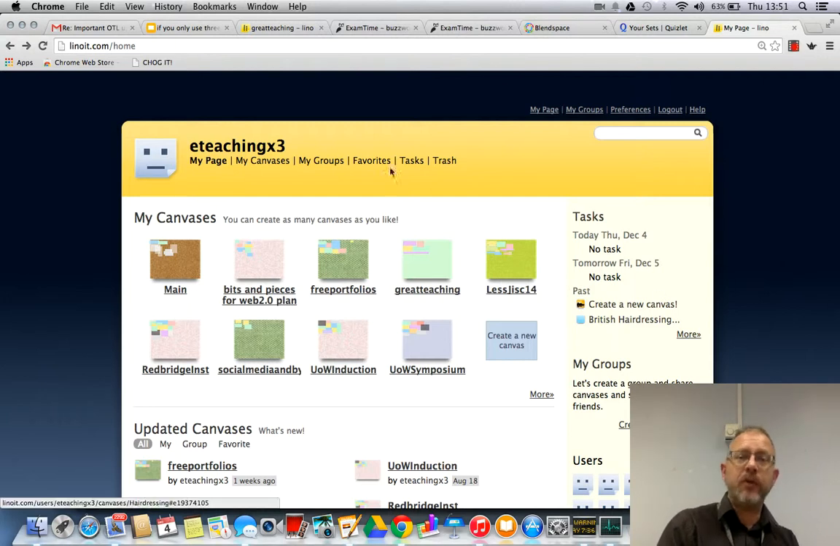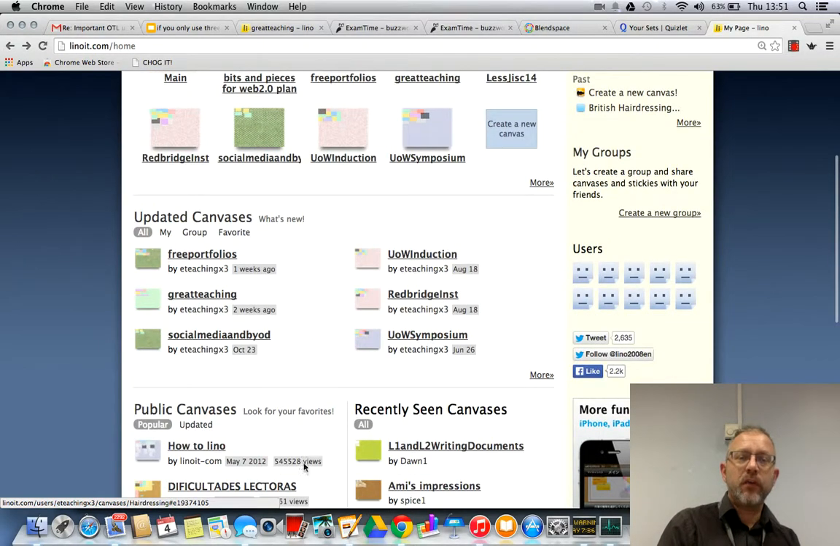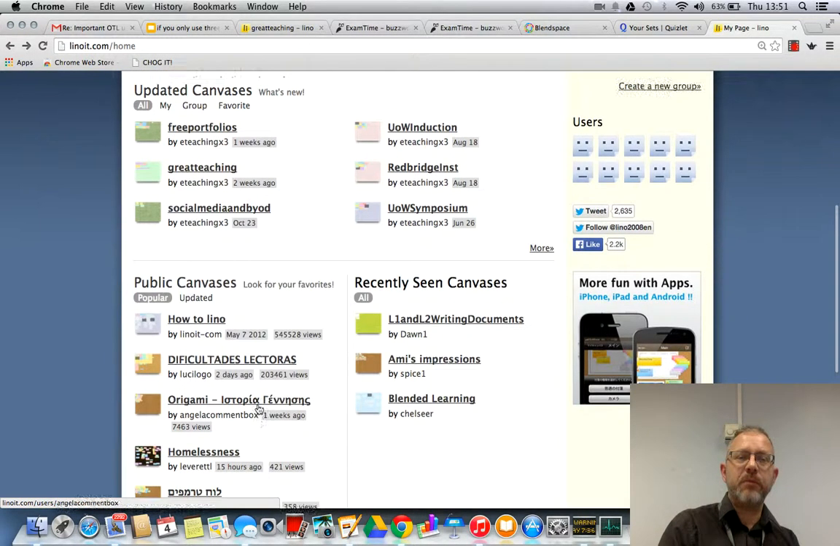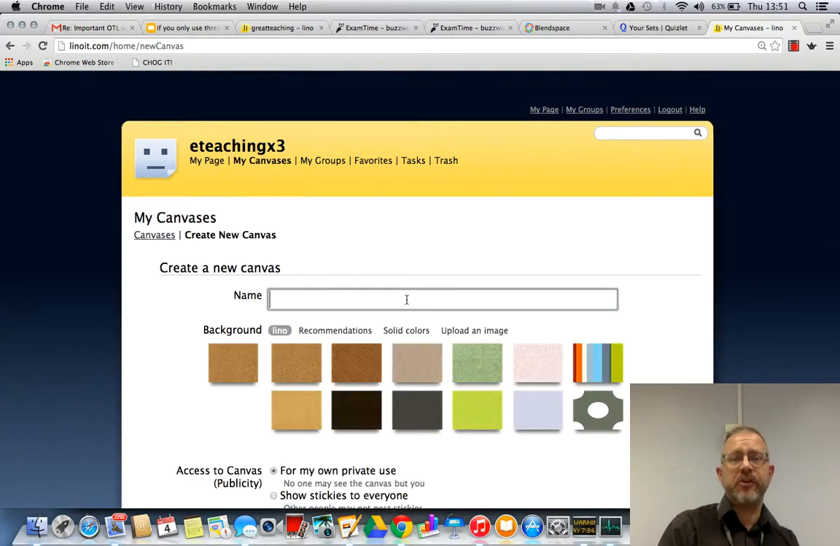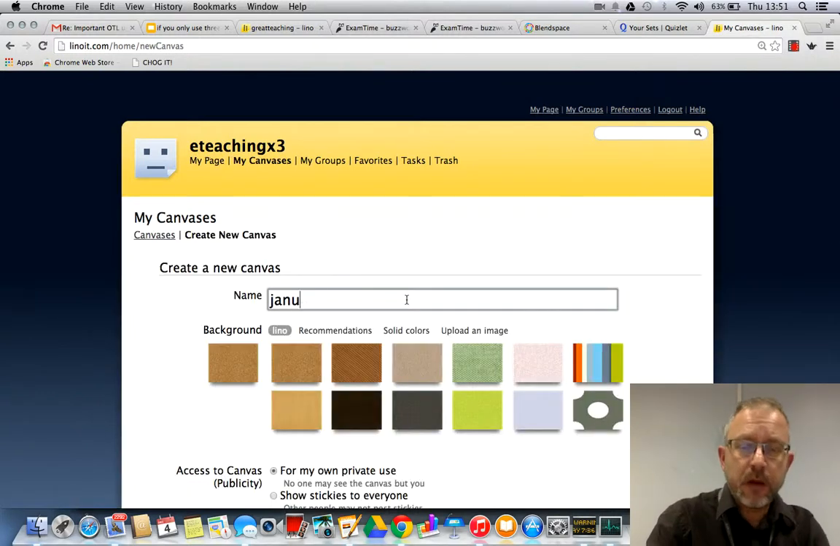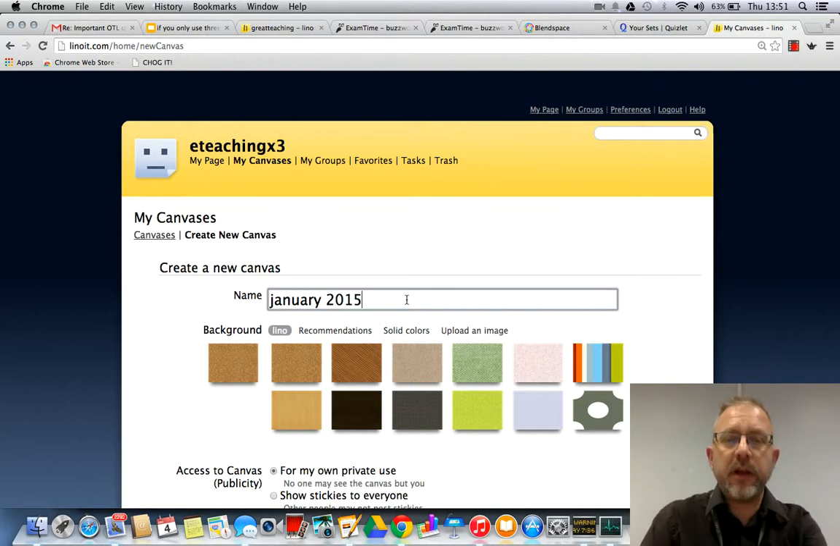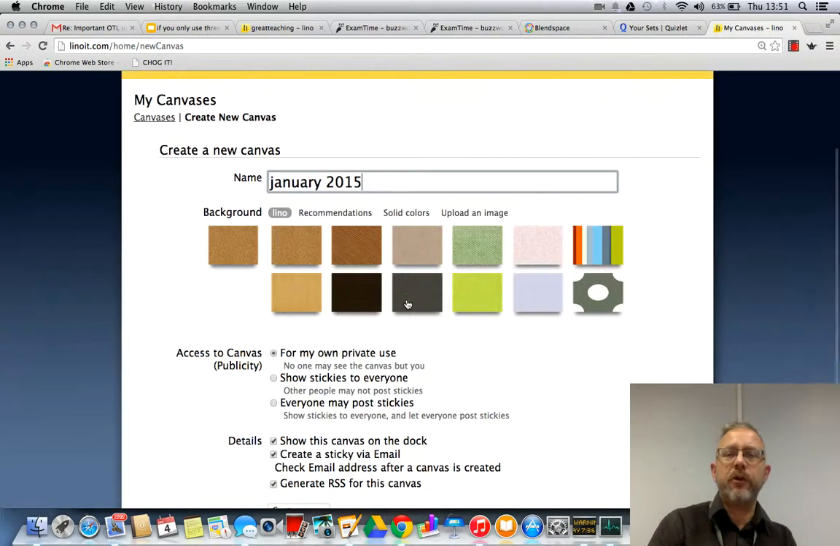And when you come into it, you're presented with an interface that looks like this. Ignore the free stuff that's already been provided and just go straight to create new canvas is my suggestion. And lacking as I do any real inspiration at the moment, I'm just going to call this January 2015.